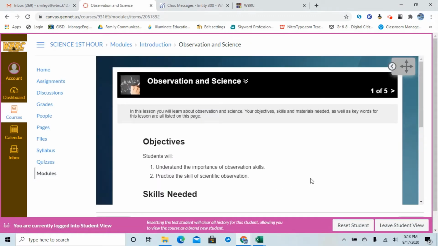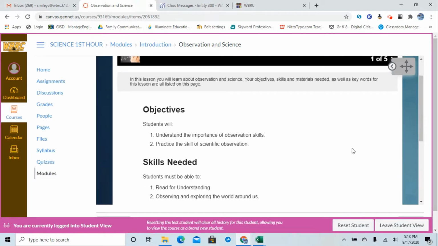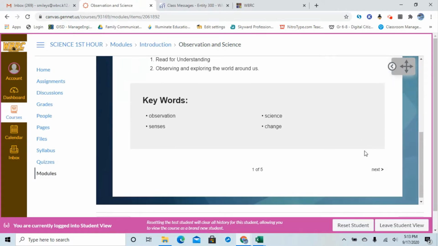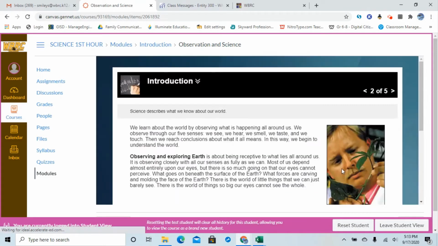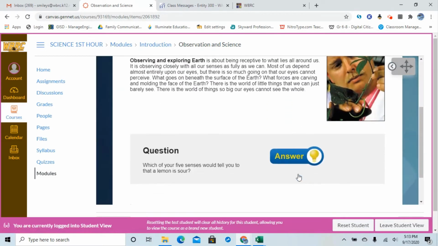Make sure that you are reading everything on each slide and following the directions on each slide. When you're done with one slide, click Next. Remember, periodically you'll have questions that you can just answer and check your answer to make sure you're on the right track. You don't necessarily need to turn these in unless the teacher gives you different directions.